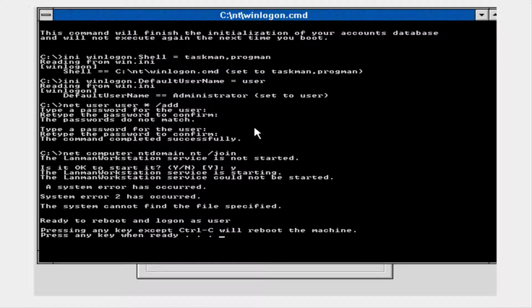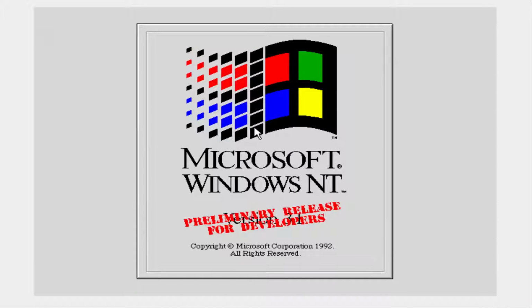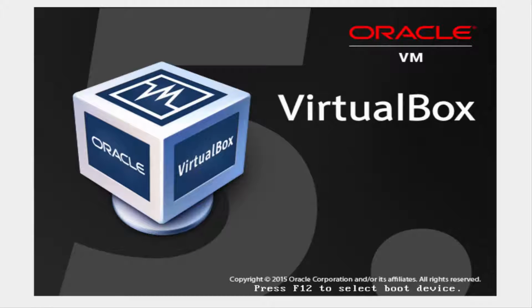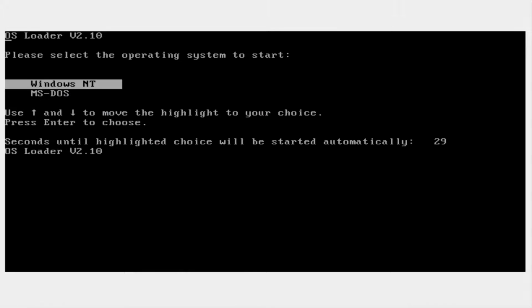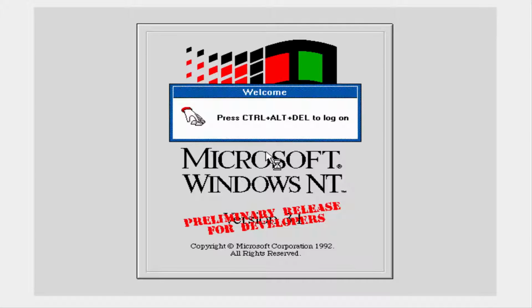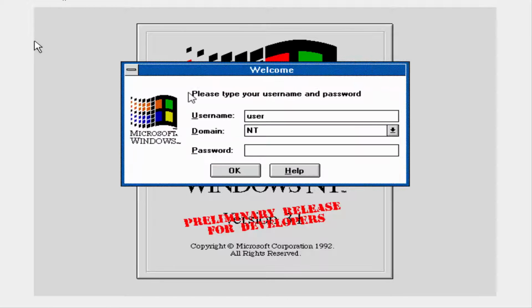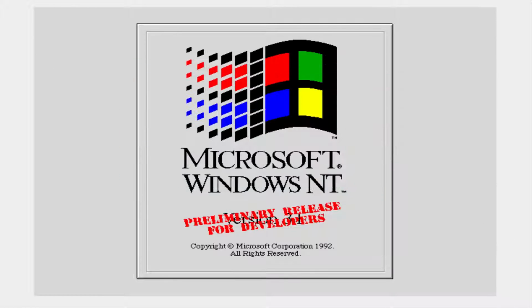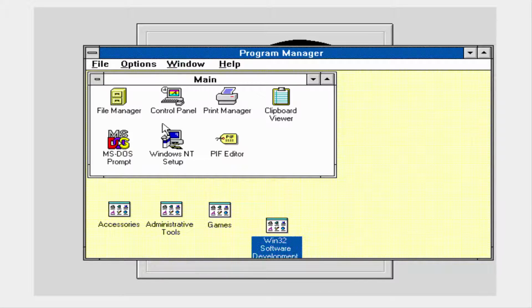Right off the bat, if you saw the pictures of my last video, you can see that the setup looks more or less the same. We have our little OS loader here. This is a preliminary release. I had to install this very differently. I had to copy the NT files on here, so there are some features that don't work because I guess I didn't install them very well.